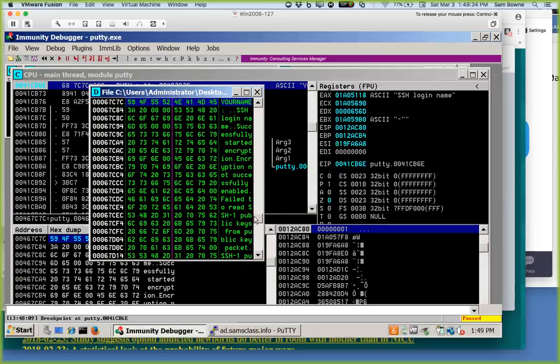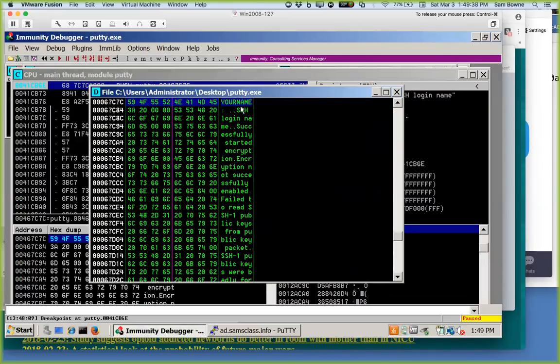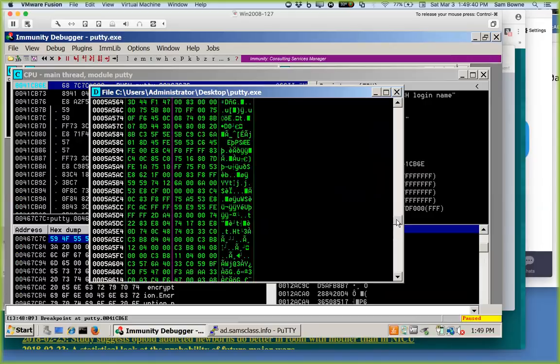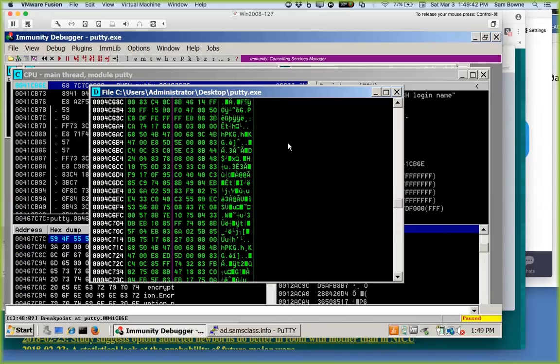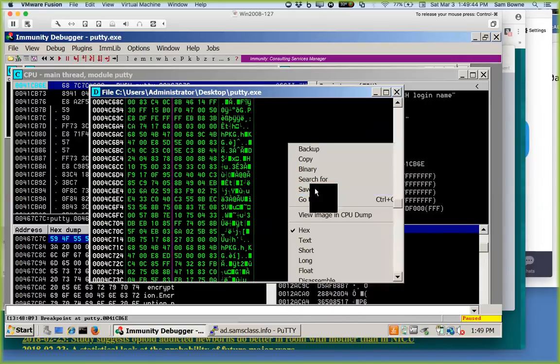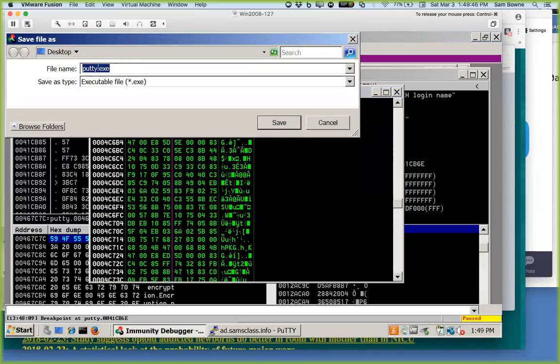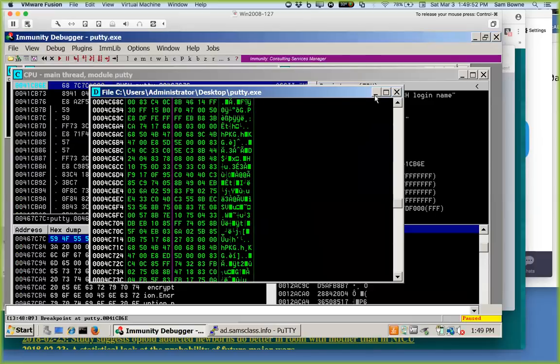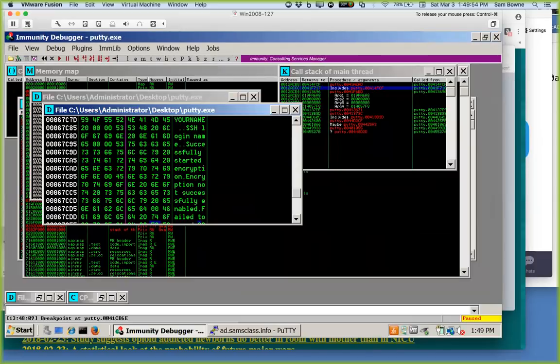That creates a window showing a hex version of the modified program here with your name in it. And it's got all the rest of the program up here. So now I can right-click on that and save file. And that's going to be PuTTY YN for your name on my desktop. So now I've made a modified file.